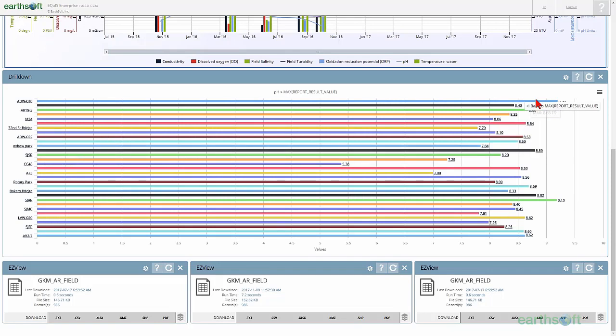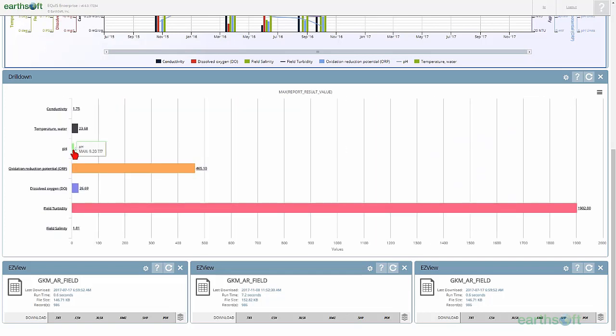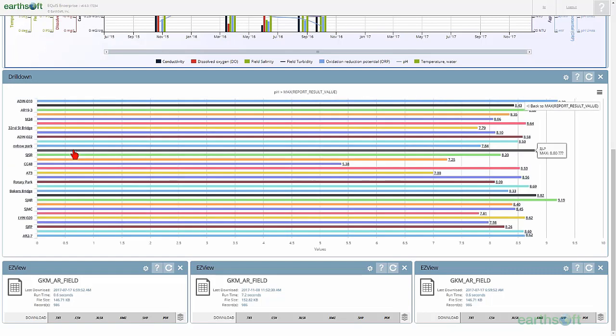So let me back out one level so we can confirm that. Click this back button in the upper right-hand corner. And notice it says the max value for pH, aggregate of everything everywhere, was 9.2. Okay, so I'll click on that again, and that'll allow me to drill down into my list.